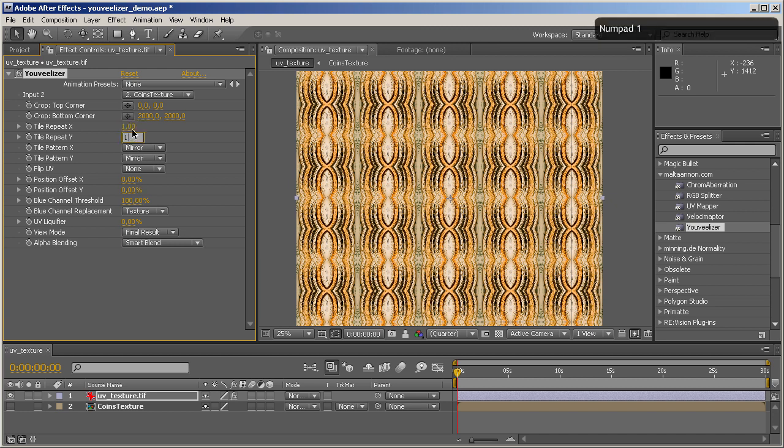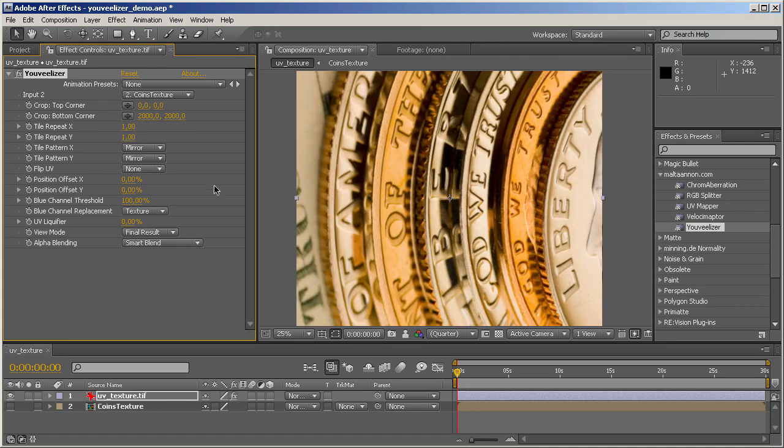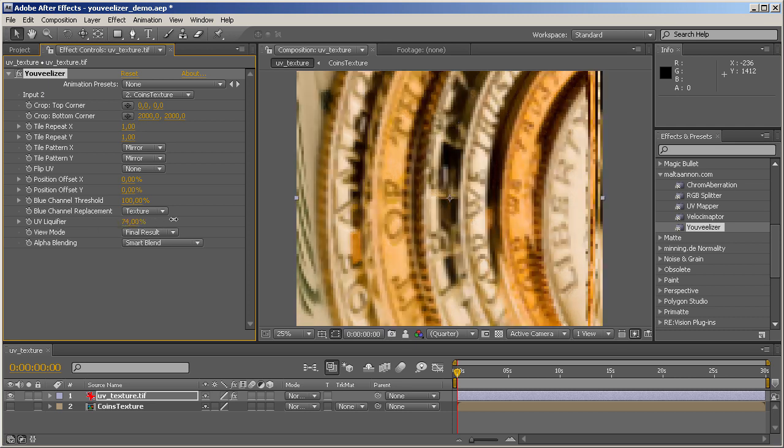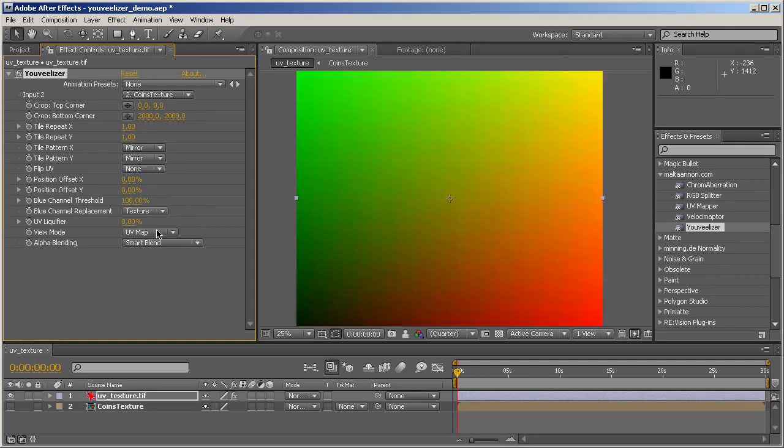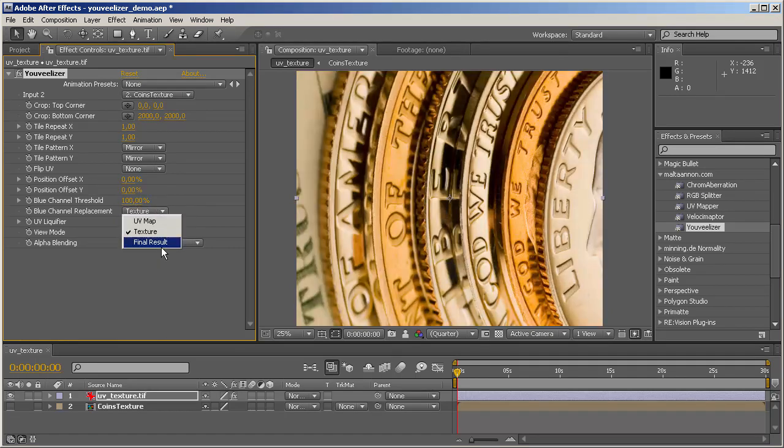Okay, let's just reset it to 1 and 1. And we also have the liquefier, which I don't think is gonna cause much change in this case because the UV map is basically a flat square. This really works nice on some shapes, which I'm gonna demonstrate in a second. Same with the view mode. We can view UV map or texture or final result, of course. And we also have alpha blending, which I will demonstrate in a second.